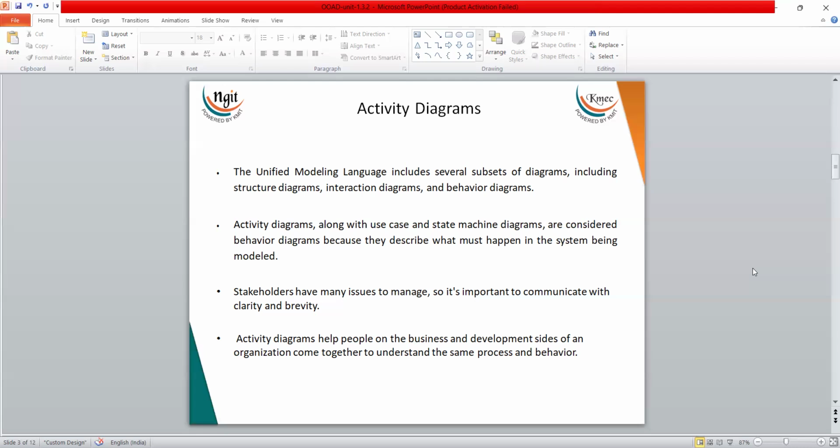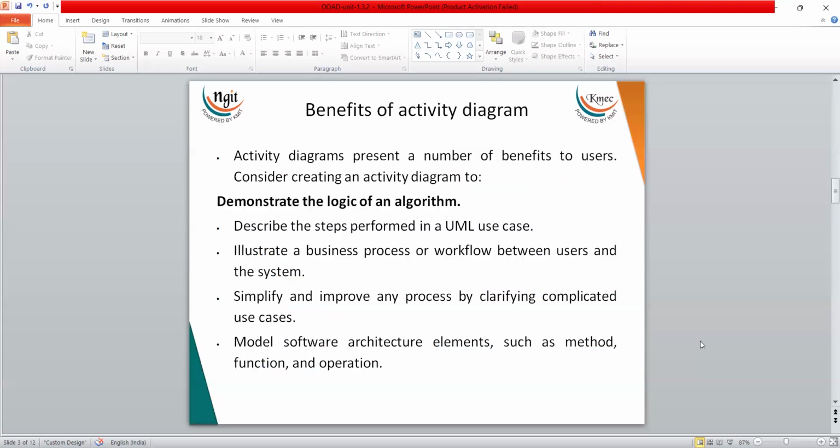In the same way, whenever they are communicating, whatever they had discussed will be represented by using this activity diagram. They will be taking the inputs in terms of this activity diagram. This activity diagram helps the people on the business and development sides of an organization come together to understand the same process and behavior.